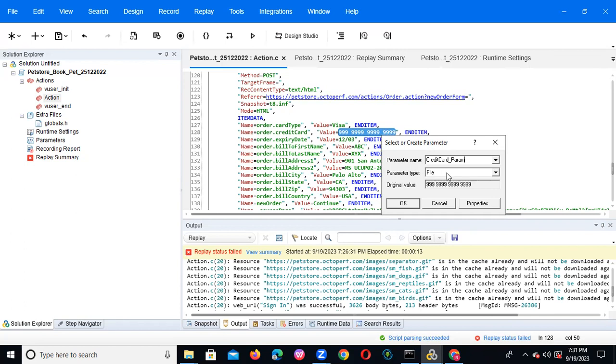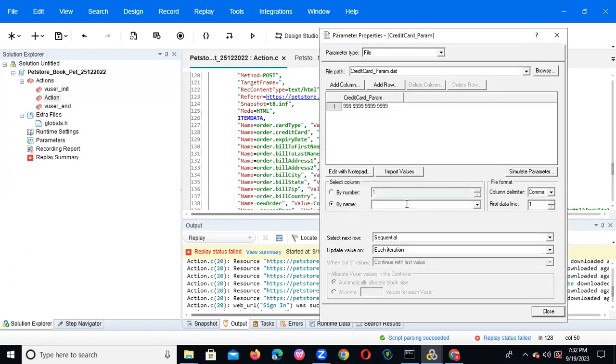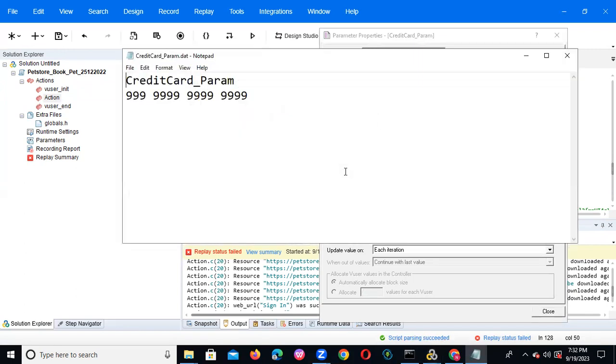Then this is the important parameter type. What is the parameter type? File. Because I already confirmed it is text, numeric or alphanumeric, we can select the file type. Go to properties, create table and click OK. By name we can select credit card param. If you want to enter details, you can enter the different credit card numbers.